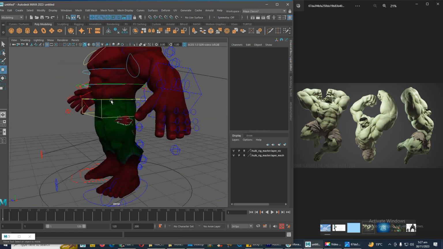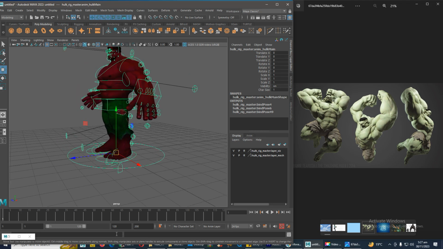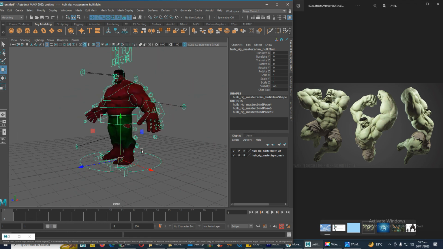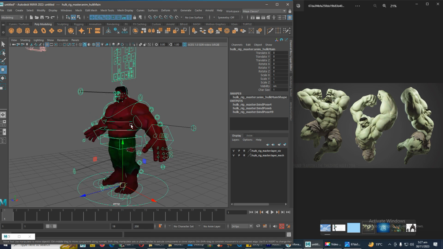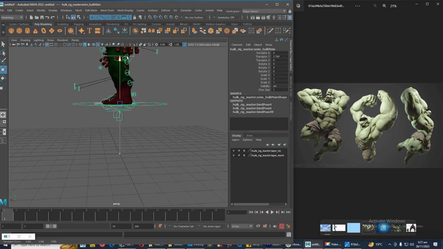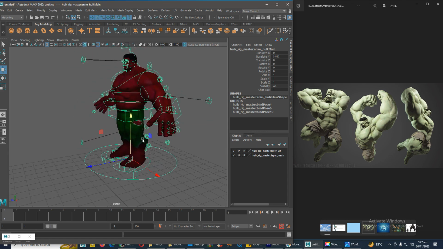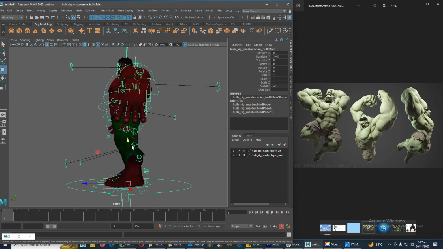I will start this pose from the root controller. So this is the main controller. I will move this whole character from this, and as you see, this is an air pose, not on the floor. So I have just moved this object a little bit up, and then make the left pose like this.